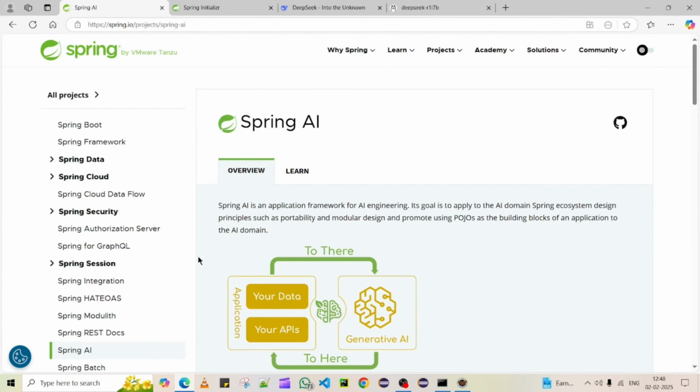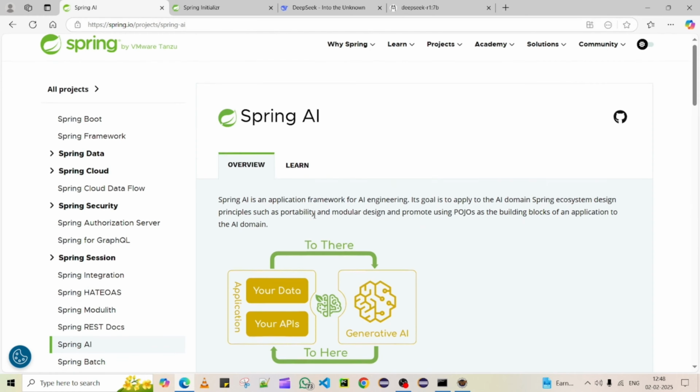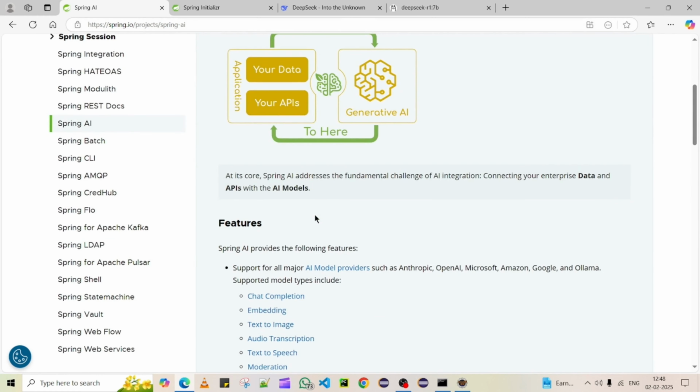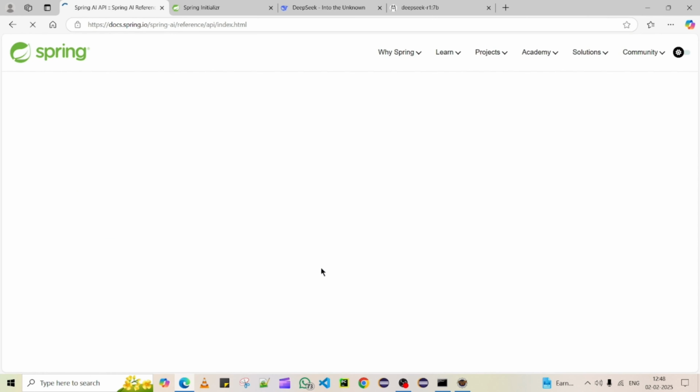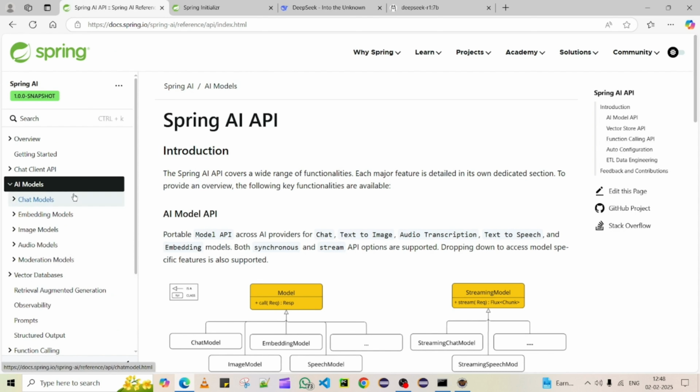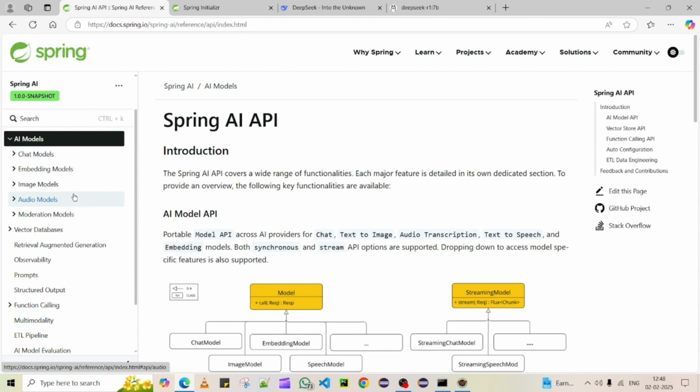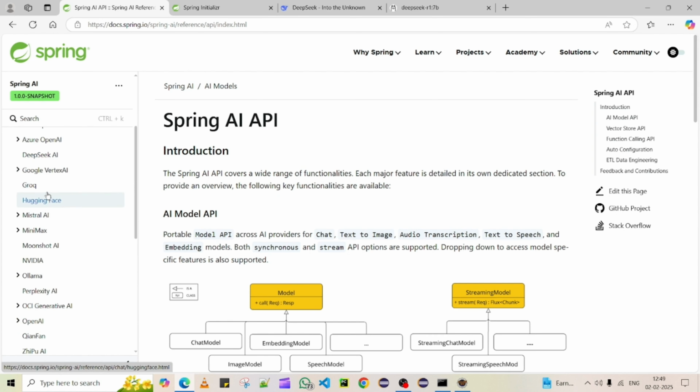Spring AI has different modules. Which models is it going to support? You can click here, AI models provider. We can see the different models it supports, like chat model, embedding models, image, audio, vector, and more. Right now we are going to check with an example of a chat model, and inside that chat model we are going to deal with Ollama.